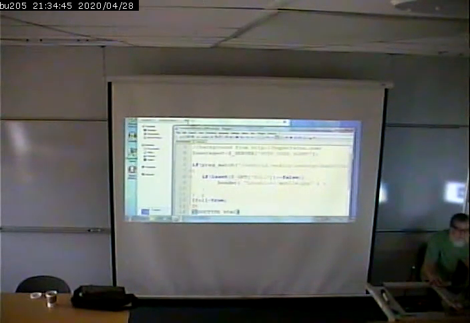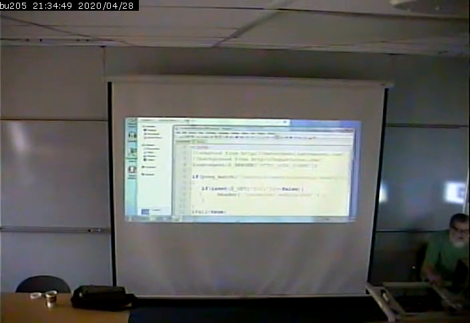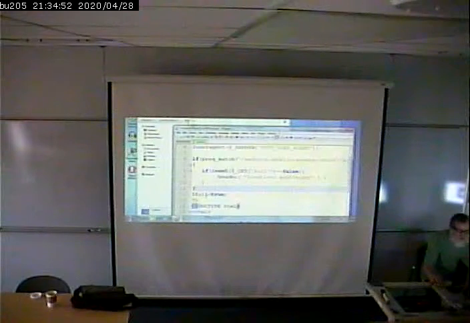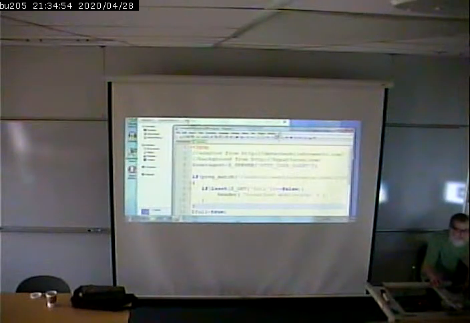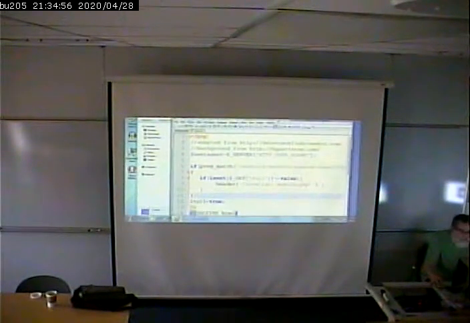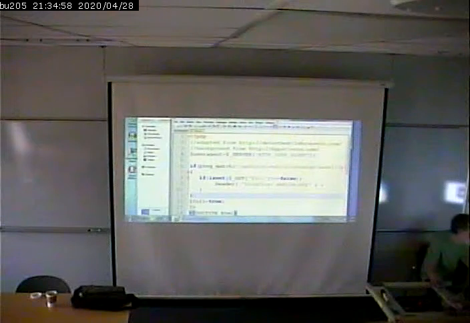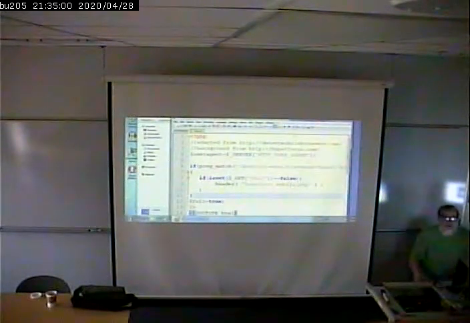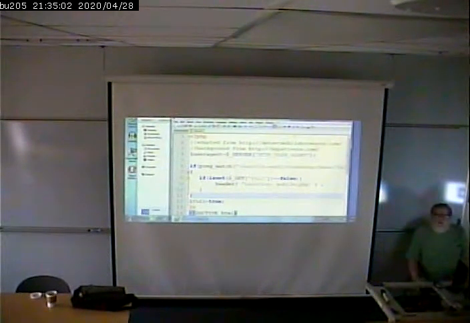Now, the main instructions that I want to focus on are the instructions from like line 1 to line 13. Let's see, can I get them all? Yeah, I can get them all on the screen at the same time. This is the user agent sniffing, or the browser sniffing code.